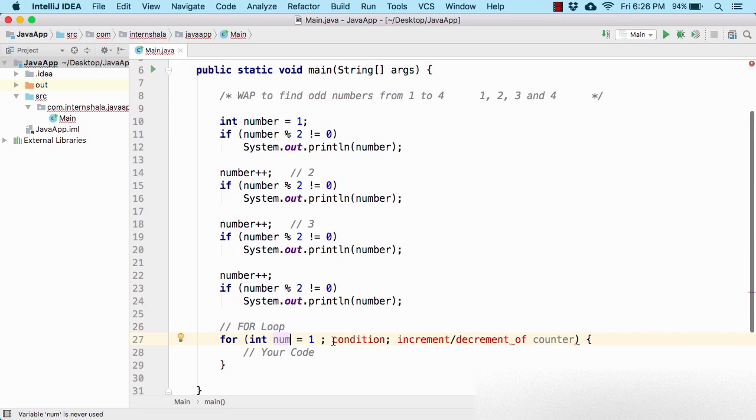Now, the second one is the condition. So here in case of our code, the condition is, if you notice, the number variable is starting from 1 and ending at, let's say, 4, right? So the value of num is not exceeding 4. So here in the condition, what I will write, num smaller than equal to 4. Because we want the value of num to be at max 4. So that's why let's make it smaller than equal to 4.